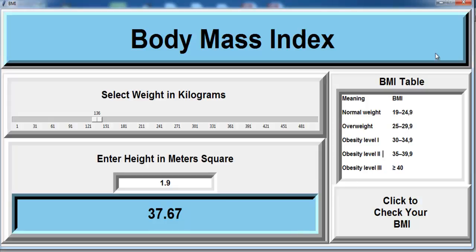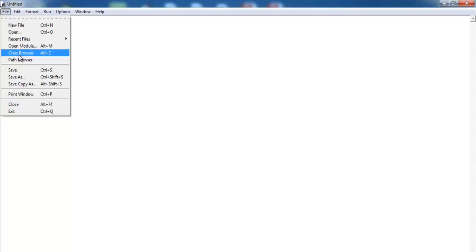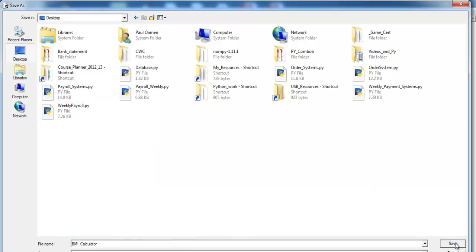So let's go into Python now, guys. Close that. We might as well save this first. Let's just save it right away. I'm going to call it BMI underscore calculator. I'll save that straight onto my desktop. Save. So I'll start by importing as follows: from Tkinter, import it all.